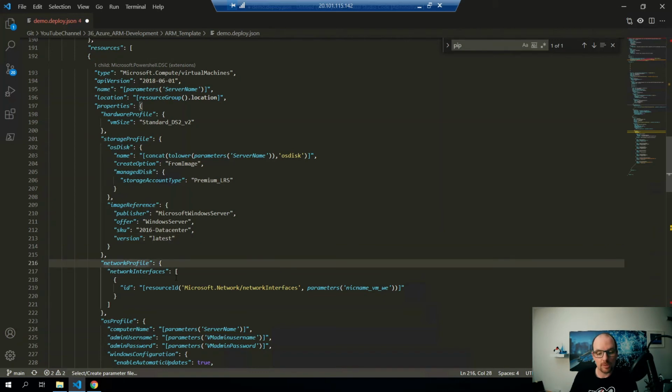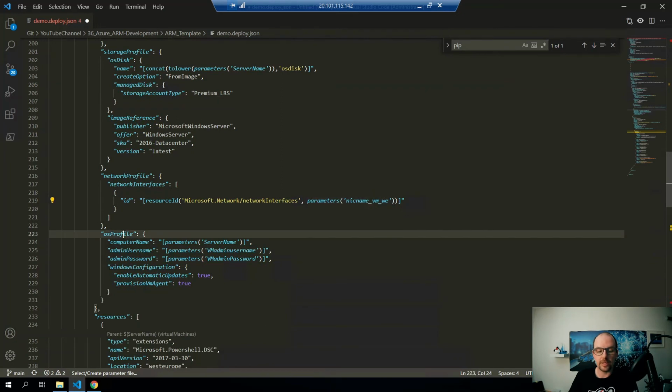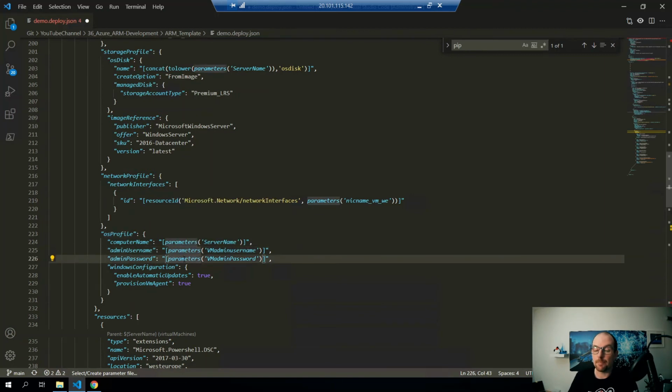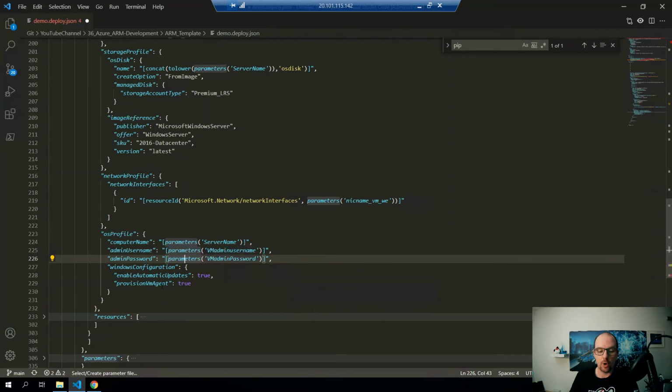From the networking perspective, we are adding the parameter for the nickname. In this case, we are referencing the resource ID Microsoft.Network with network interfaces and using the nickname. And at the end, you can see here the OS profile, the computer name is also a parameter, and here the admin user and the admin password for the VM itself. Okay, we have now an empty VM. It's okay, it's nice, but we have to configure a VM.